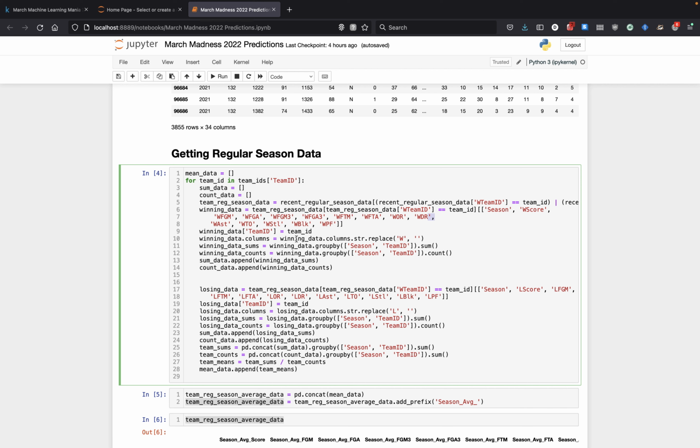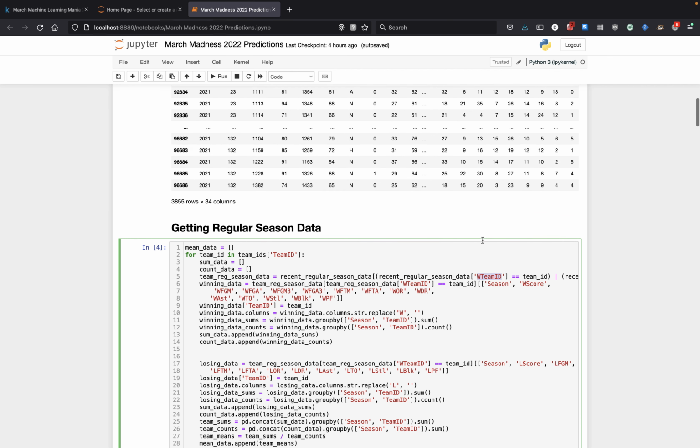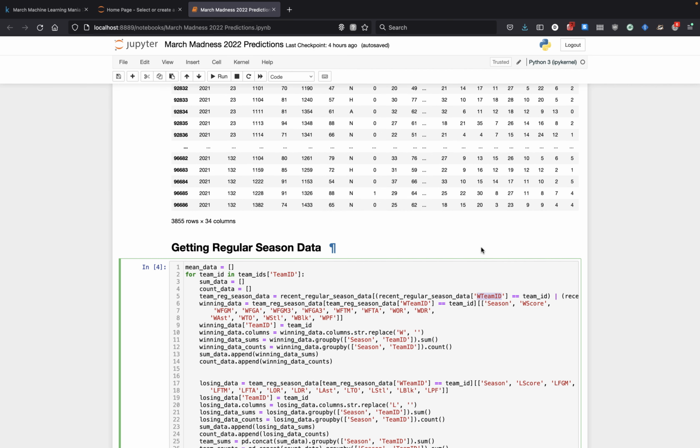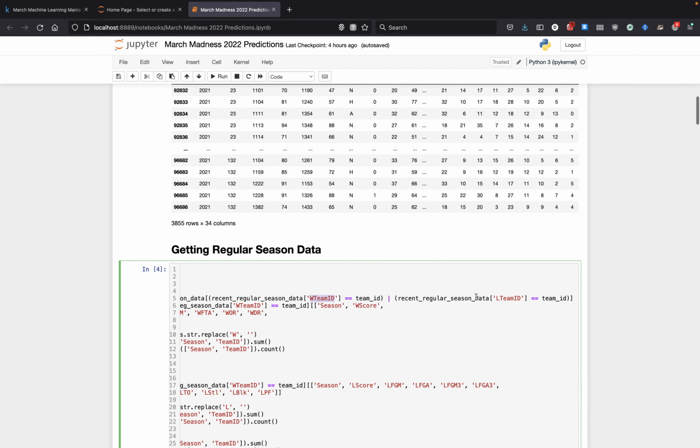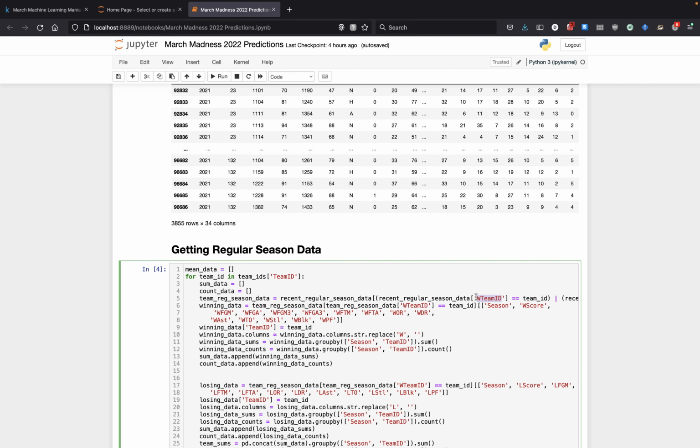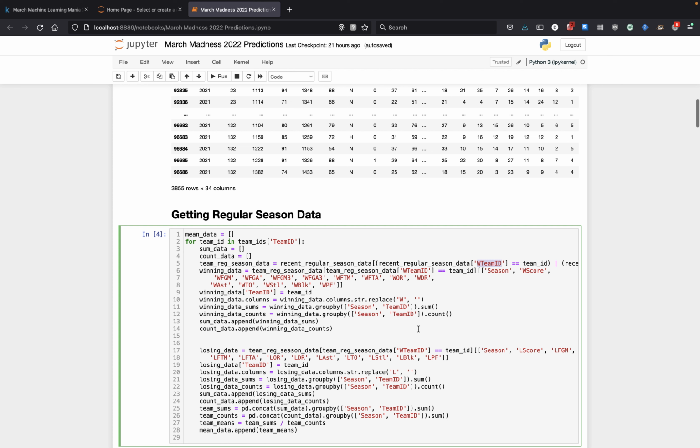And then here, I am just changing the column name. So you can see here that the column name is W team ID, so the winning team ID. And then there's also L team ID. I don't want that. I just want it to be team ID so I can combine it later. So I do that. I get the sum of all the data. I get the count of all the data. The reason I do that is so I can get the average season data.